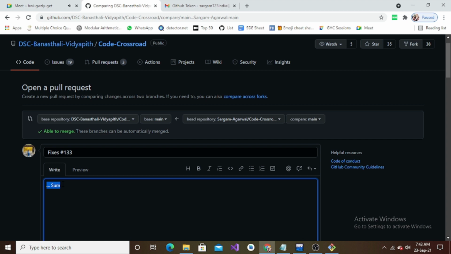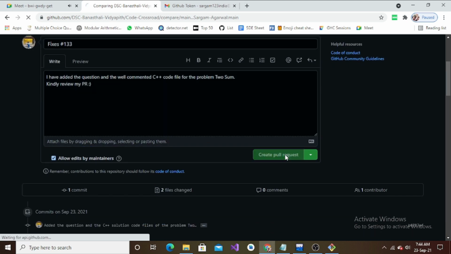And in the description, you can simply add that I have added the question and the well commented C++ code file for the problem to sum, right? Kindly review my PR, and a smiley, and you can just then create the pull request, right?